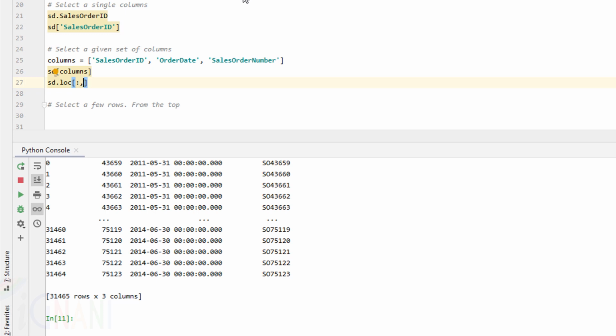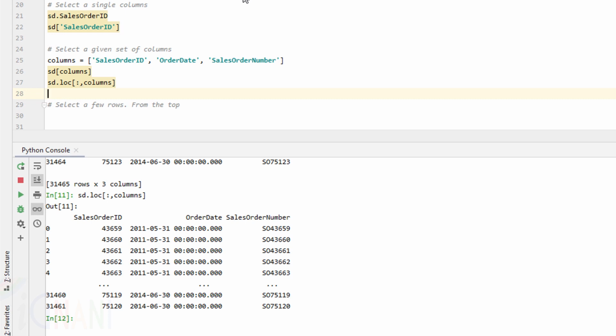For columns, if I again provide a colon, it will pick all the columns, but since we only want the 3 of them, so I can pass the column names as a list, something like this. Or in this case, we already have it stored here. To keep this statement simple, I'm going to use a variable over here. When I go ahead and execute this, I get the rows, but only the 3 columns that we have asked for. So this is equivalent to our statement select sales order ID, order date, sales order number from SD.